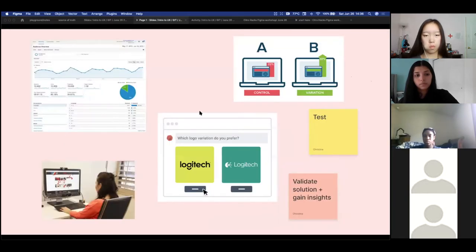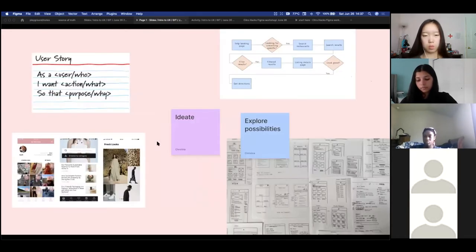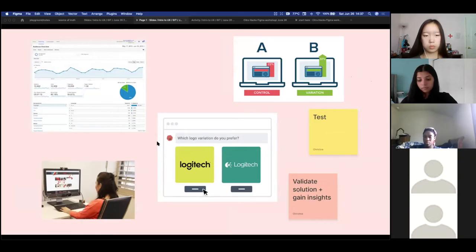And then when it comes to testing, it is about just validating your solution and seeing, does it really solve the original problem that you intended it to solve? And about gaining insights on whether it's valuable for users, watching them interact with your product and learning how to improve. This doesn't have to be after you finish a lot of steps. You could even, in ideation, get feedback from people and figure out if it's useful or not. So some examples are A/B testing, where you can test two different versions of a design and see which one performs better. There's also preference testing, just asking people which one they prefer.